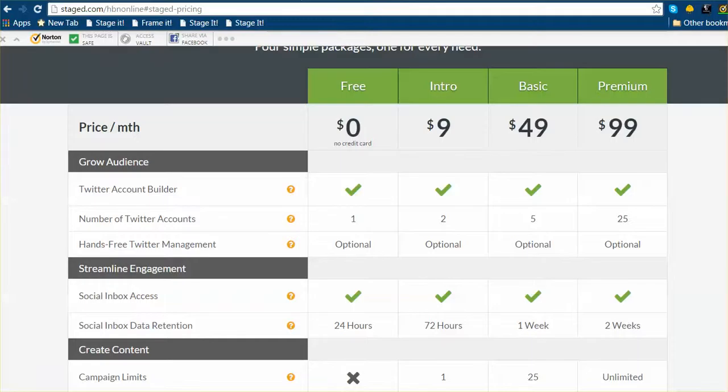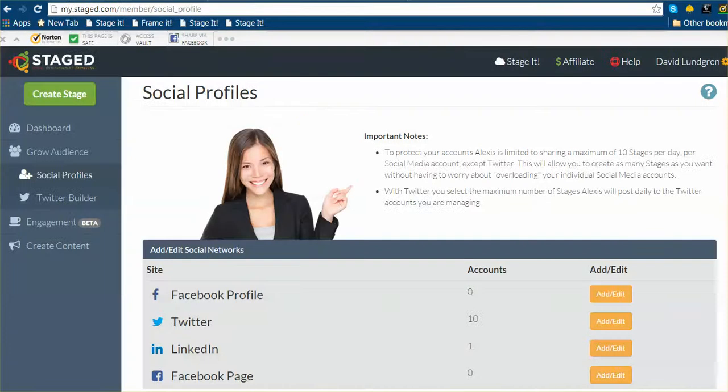So let's get back here to the good stuff. Let's go back to Stage. So this is my internal back office. I've got my dashboard. I've got Grow Audience. When I click on that, it shows social profiles. You can see I've got my 10 accounts. I got my LinkedIn account.